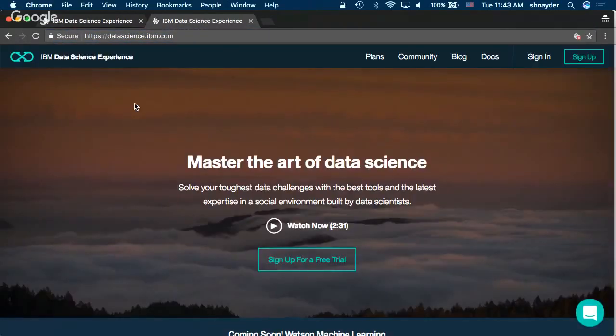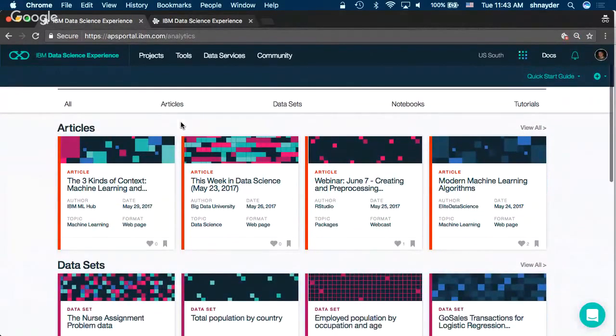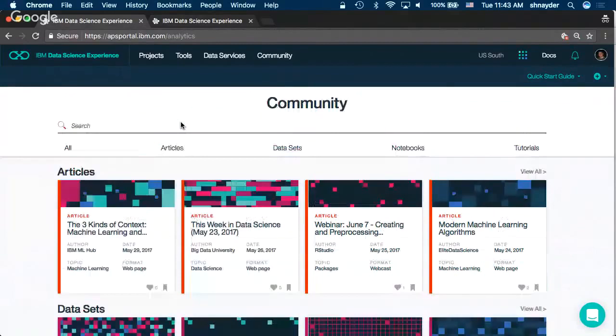You can go to datascience.ibm.com and sign in. If you haven't signed up already, you can get a free account, which is free for 30 days. Once you log in, you'll be taken to this screen. When you first land here, you're going to see the community page.